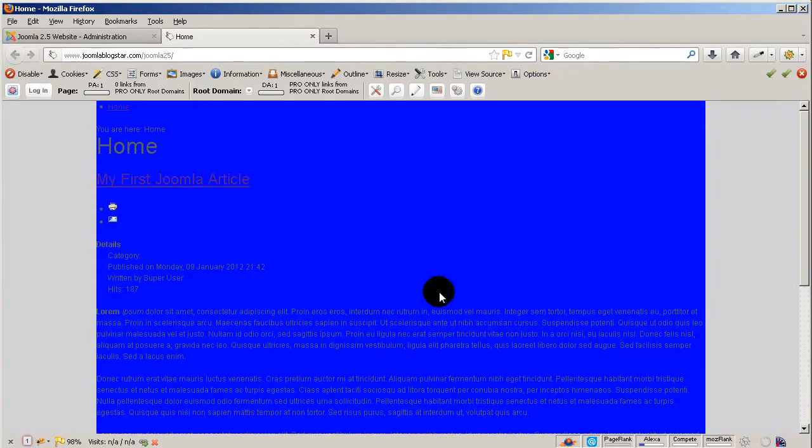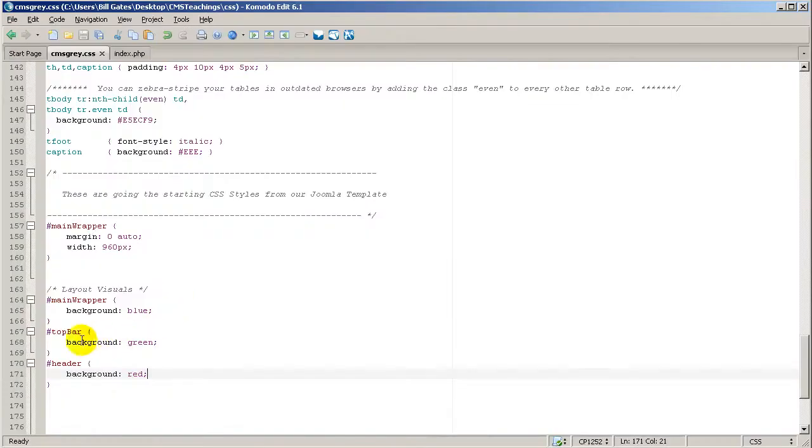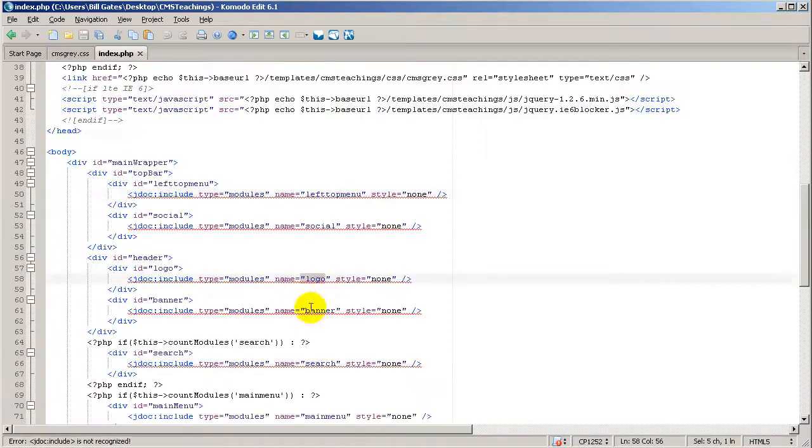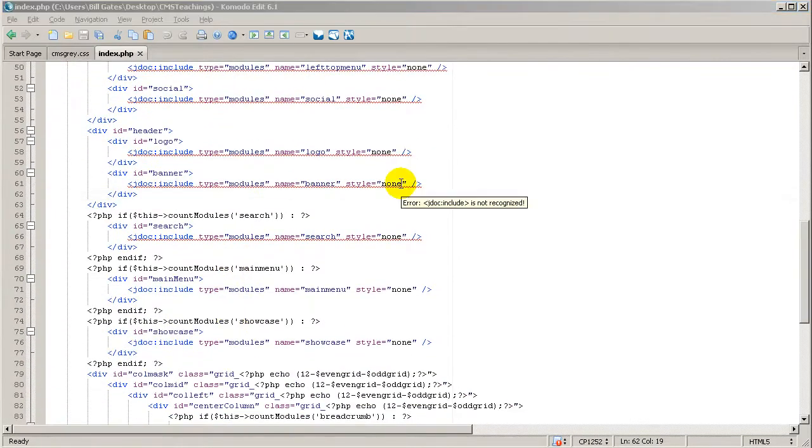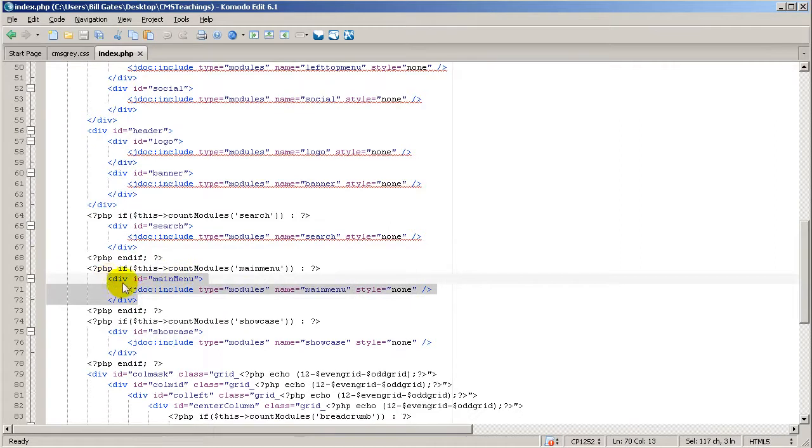Why? Because we have not enabled any module inside those positions. And that's why you are not going to be able to see neither the logo or the banner. And the same will happen with the social module or the left top menu module. For right now, we are going to continue, and if you keep scrolling down, you are going to find the search module in here, then the menu module, well, the main menu, and the showcase.